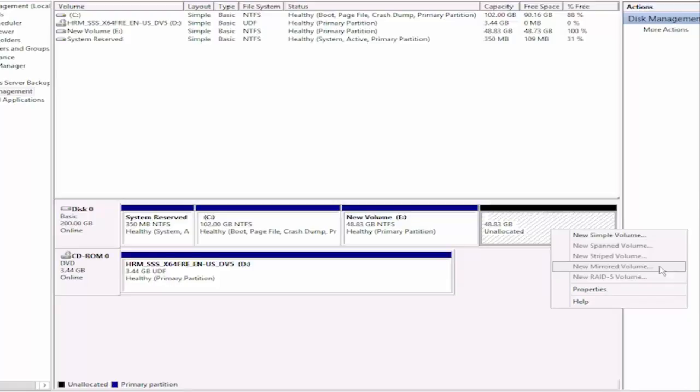A mirrored volume is where you take two, and exactly two, so not two or more, but exactly two physical disks. You take an equal amount of space from each, and you make it into one logical volume. But here's what's happening. The data that is written to one is also written to the other. You have an exact mirrored copy of the data. So the data exists in both places.